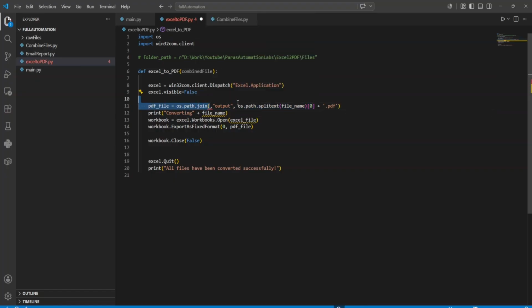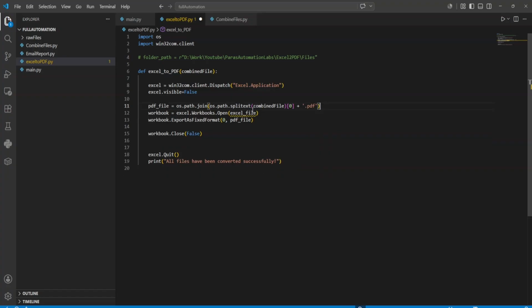So we will just write os.path.splitext of this file. So we'll remove the XLSX extension, and we'll add .pdf extension here. And we don't want to print this as well. And workbook will open this combined file and will save as a PDF file. So I think that is it. So we'll close the file and quit the Excel instance, and we will return this generated PDF file.